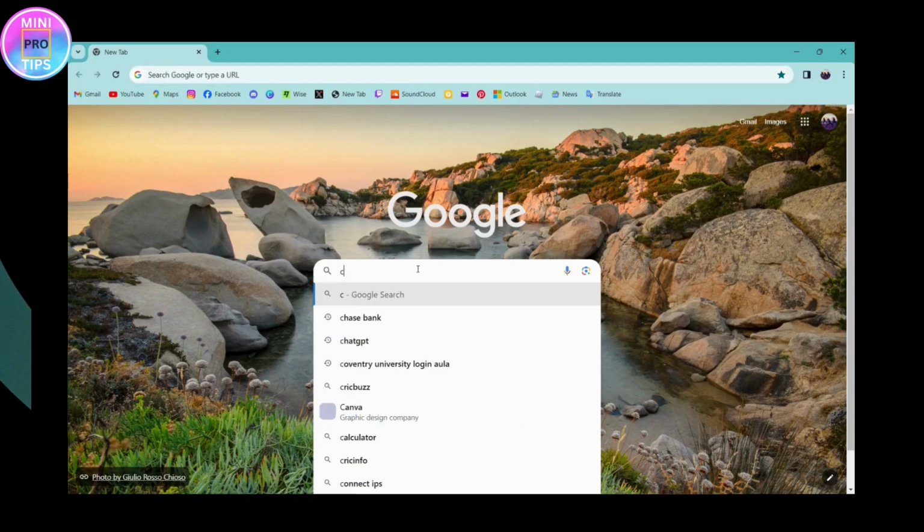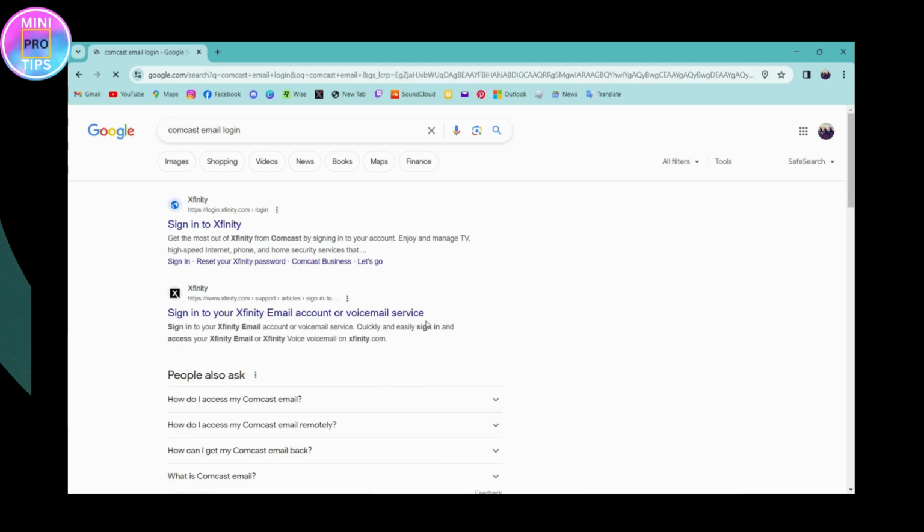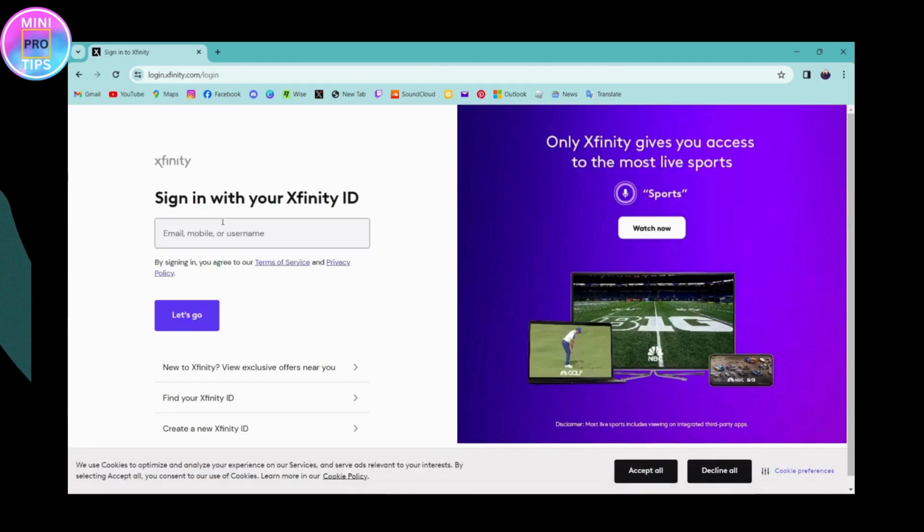Simply go to the search bar and search for Comcast email login. Once you've searched for that, it will take you to the Comcast page, which is click on that. Once you click on that, it will take you to the sign in page.